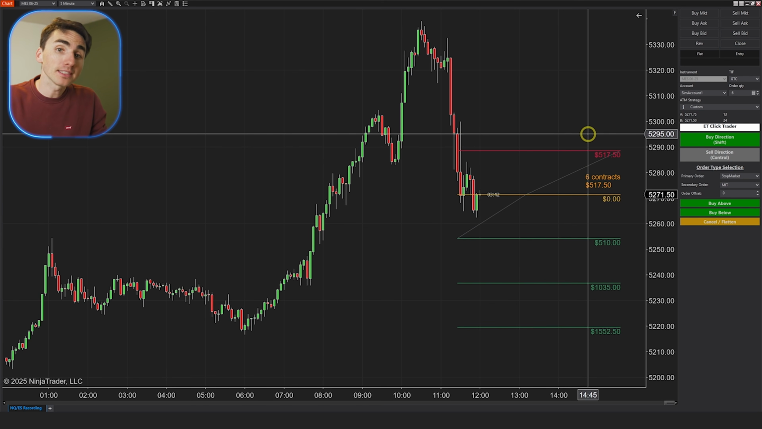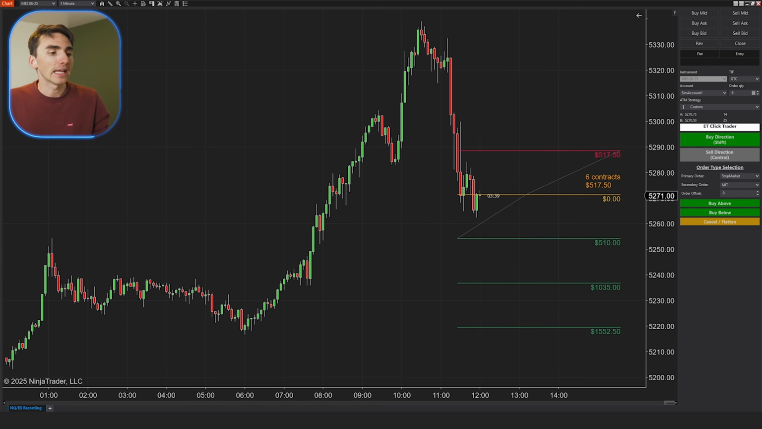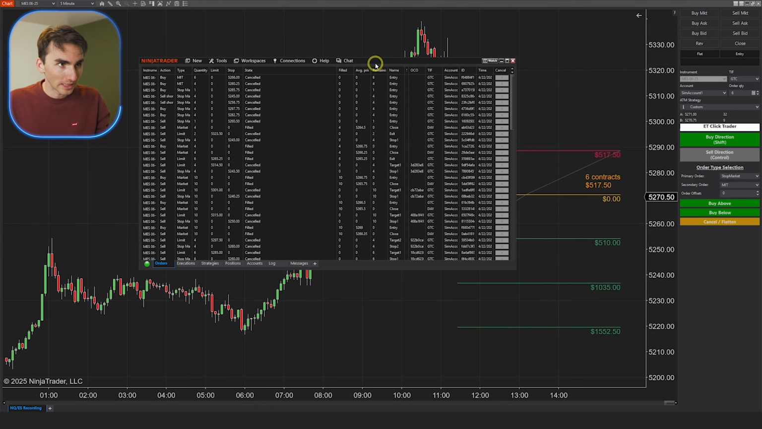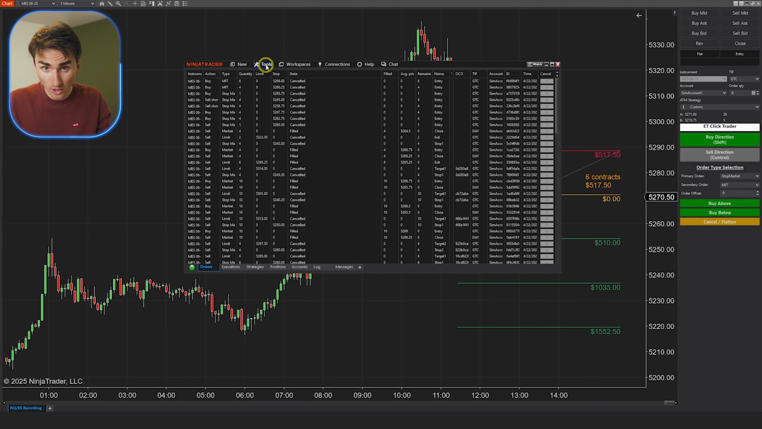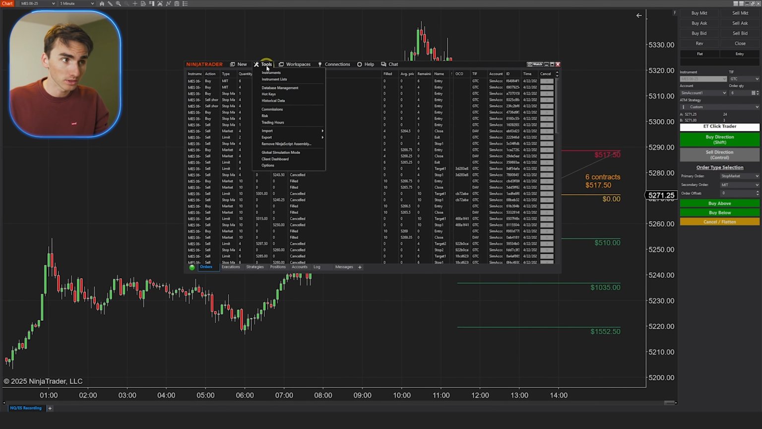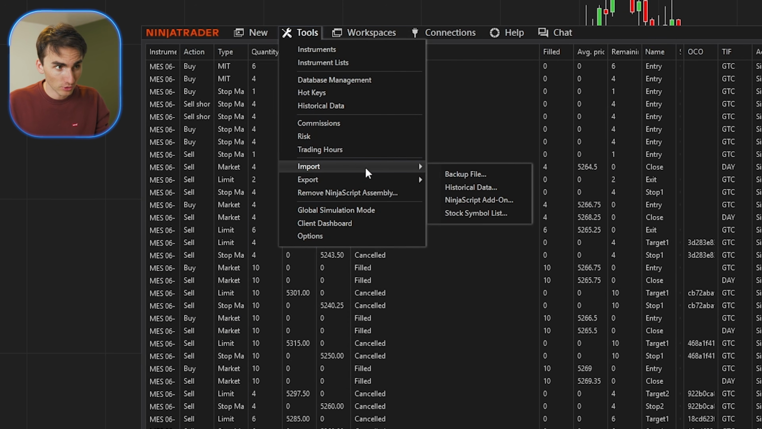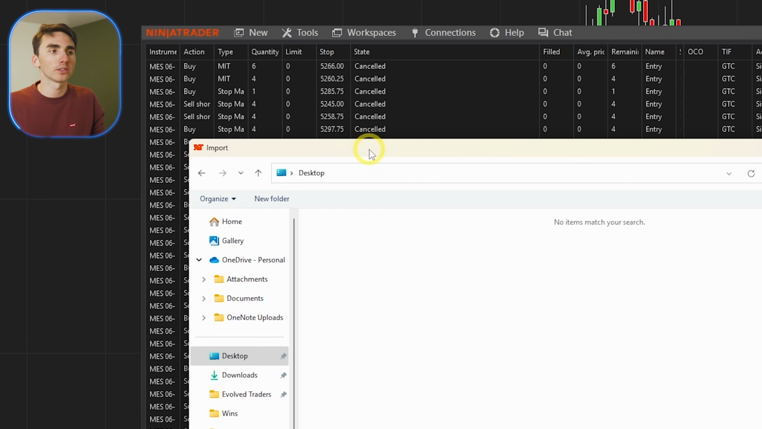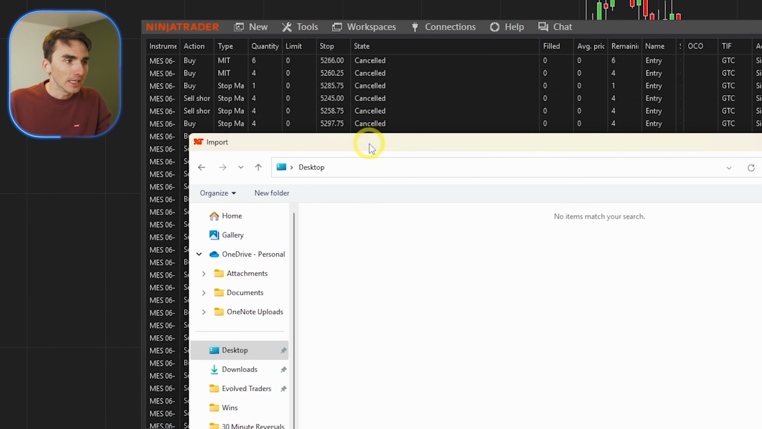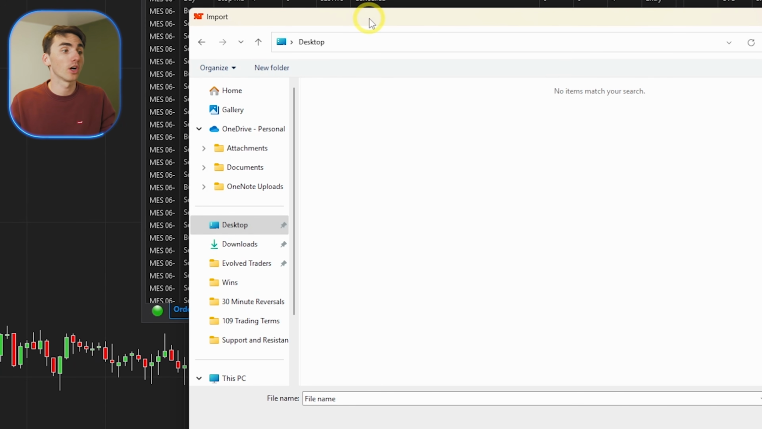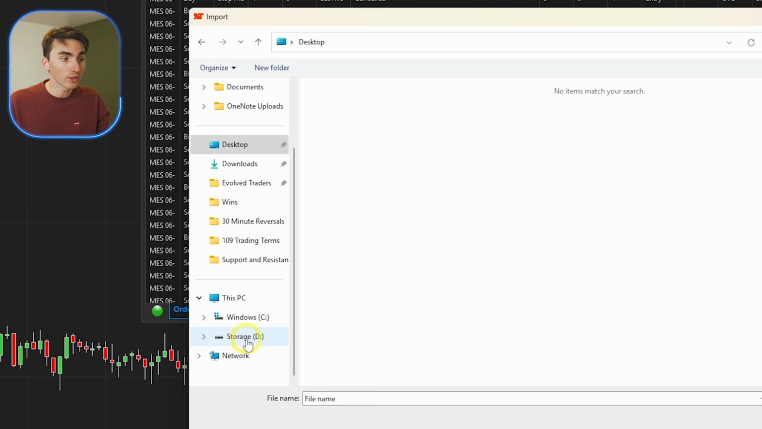Now these are custom Ninjatrader indicators, and so they're a little tricky to install. How you install any custom Ninjatrader indicator is you go to this main Ninjatrader tab window again, go to tools and go to import. And then you'll go to Ninjatrader script add-on. And what it'll do is it'll just bring up a folder directory. And what you need to do is go and find wherever you put the third-party add-ons you're looking to install on your computer.